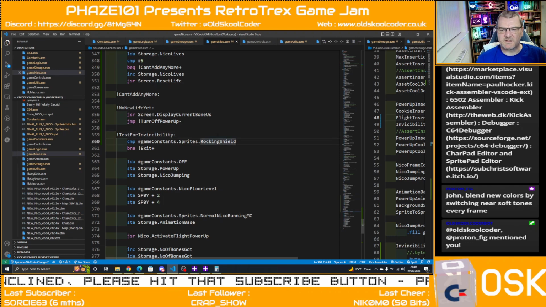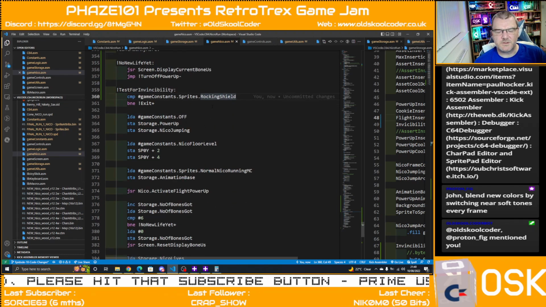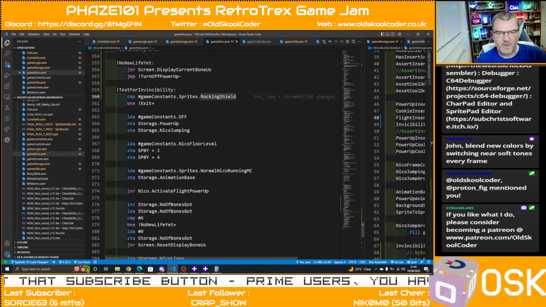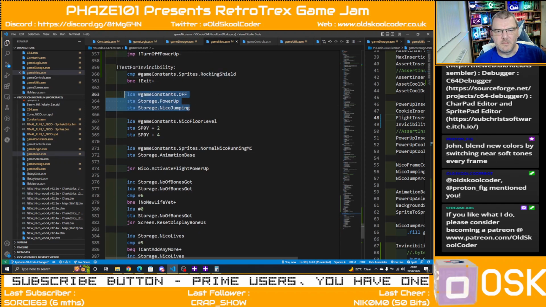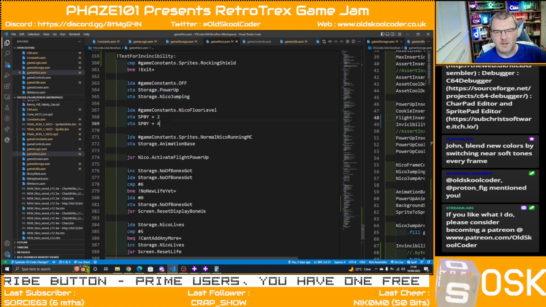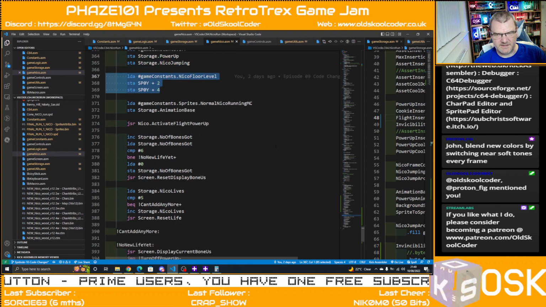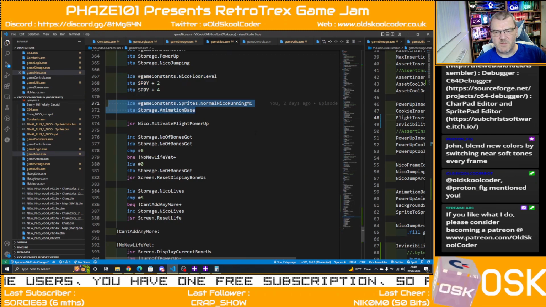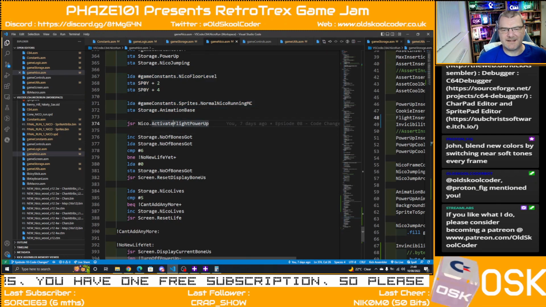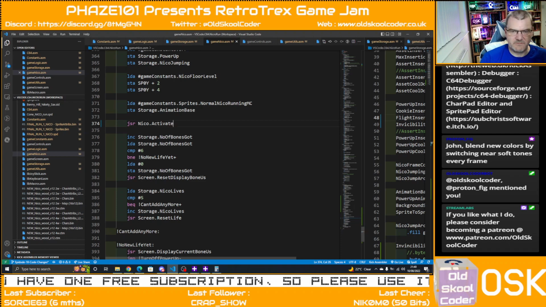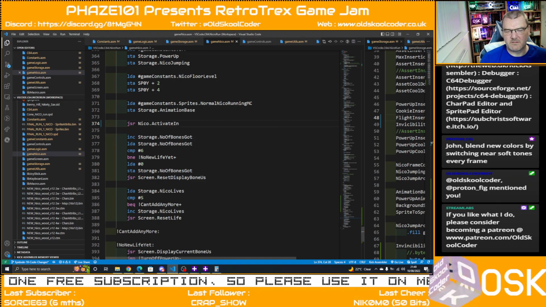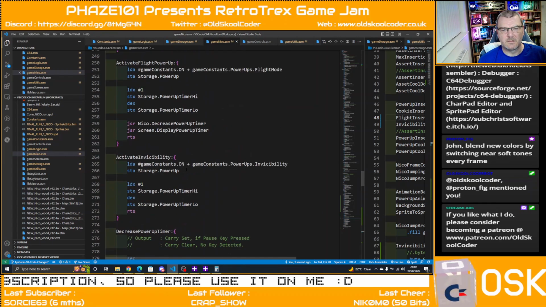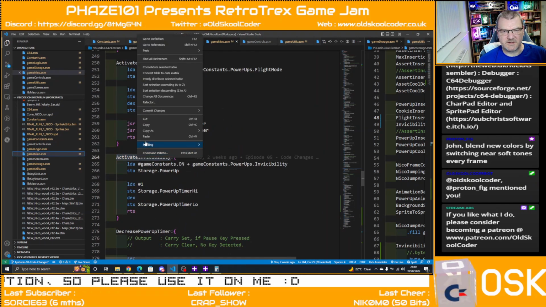Right. So if it's rotating shield, we turn everything off. Put him on the floor just in case he's jumped on it. Put him back into running mode, and then we're going to activate... I saw it up here. Activate invincibility.